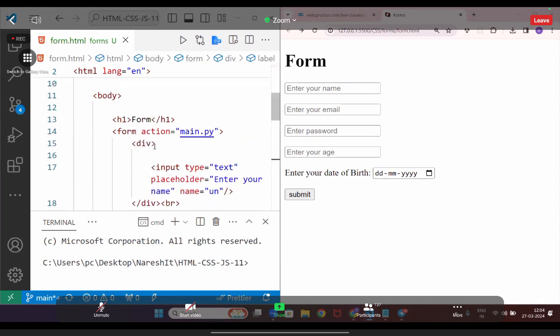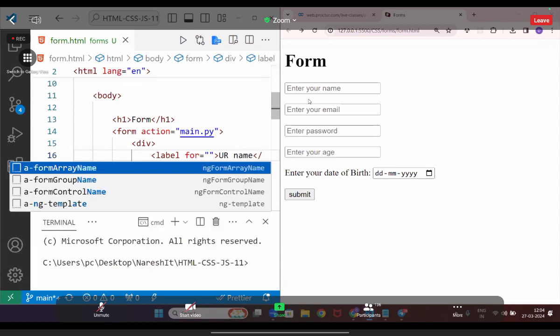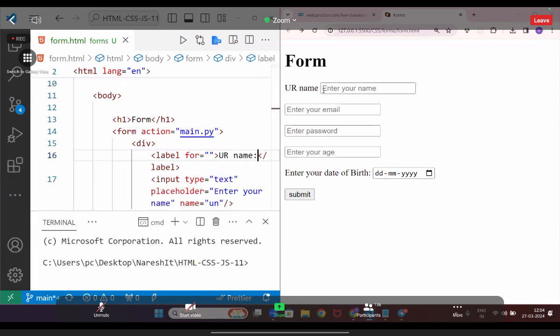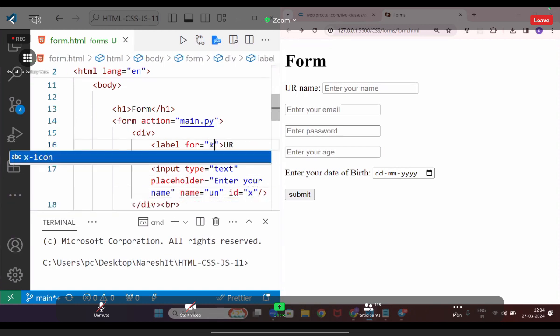Now let me show you one more time. Here, go to name. In this name, I am writing directly a label, your name. Okay, and your name came now. Now, sir, if I click on your name, is anything happening? No, because it's normal text, nothing will happen. But if I give an ID here, ID X, and here for also having the same X. So label for is connected with input ID. So for is connected with ID.